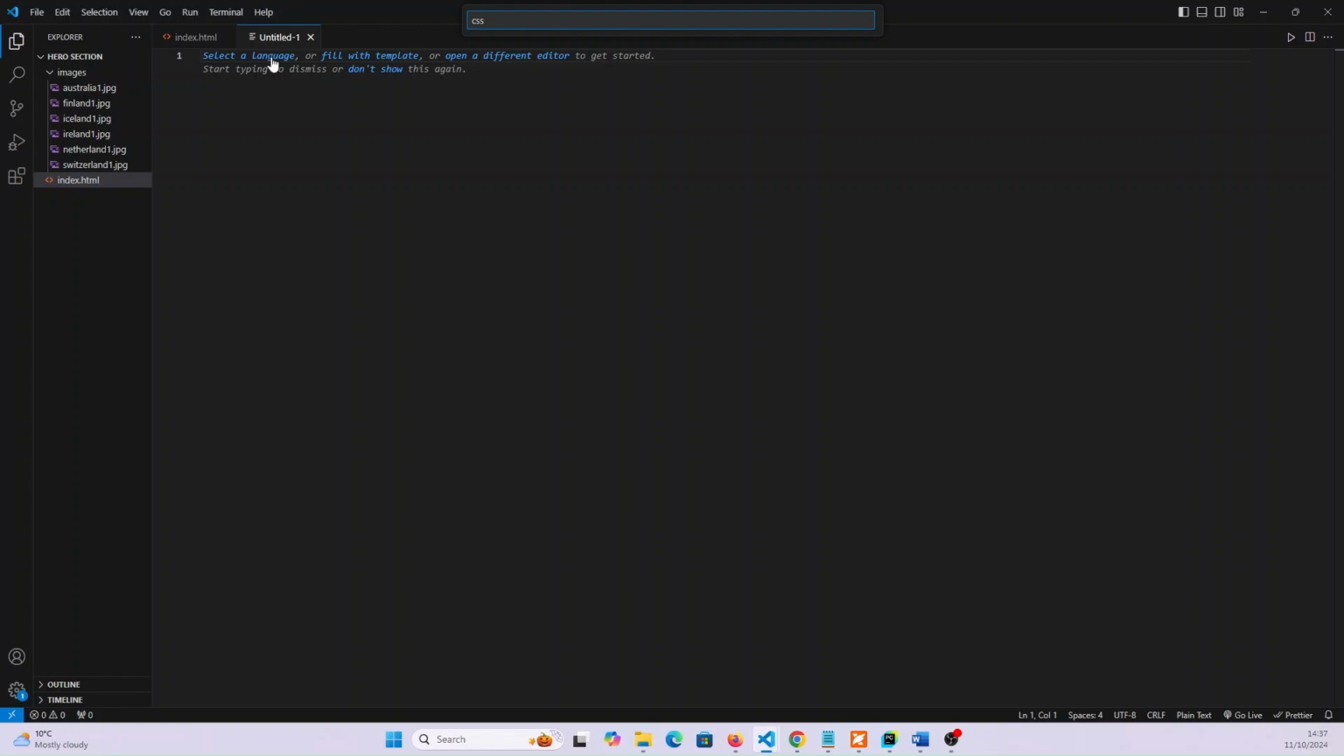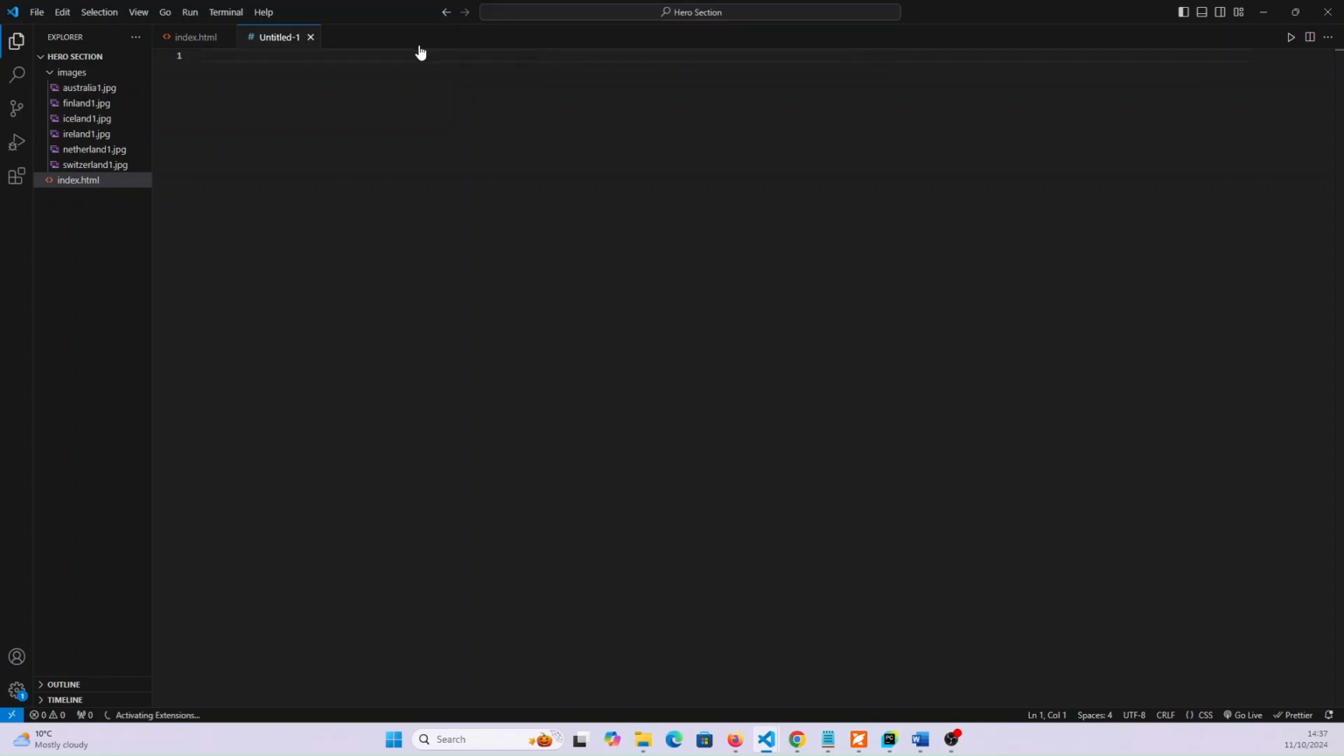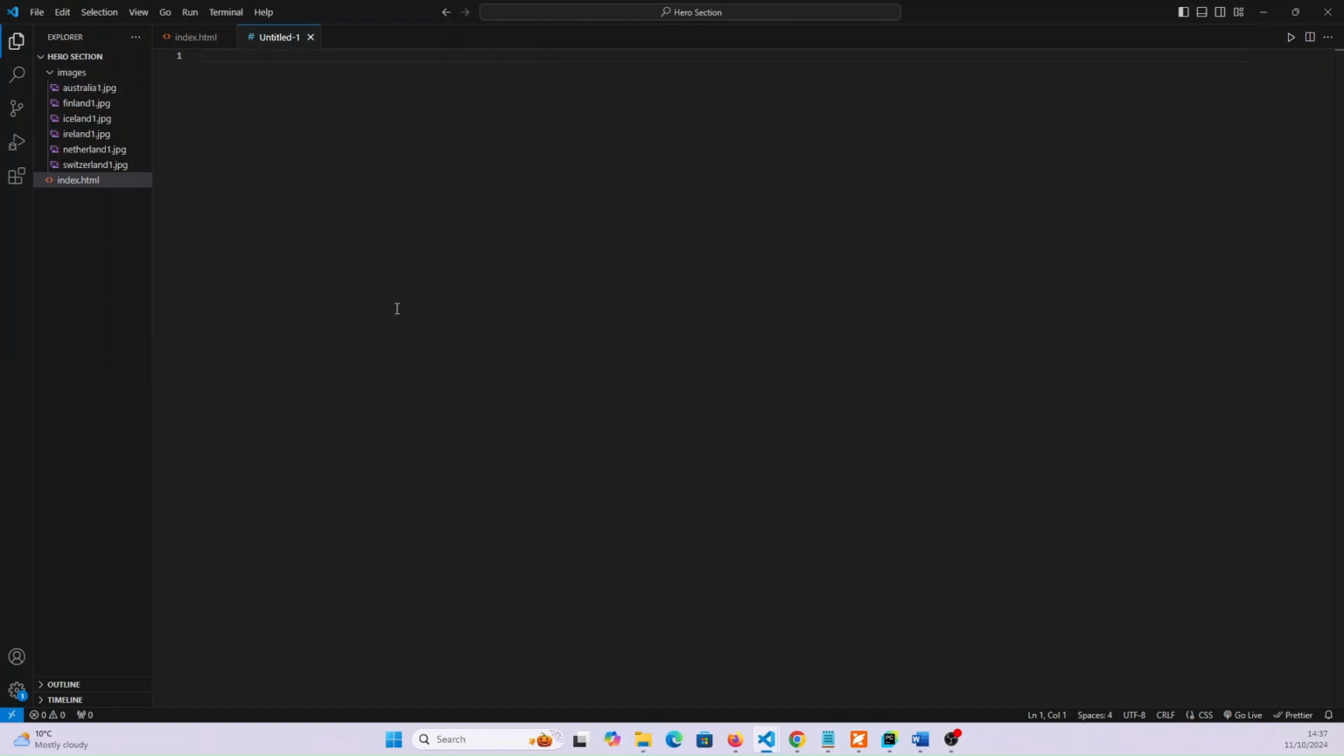So I'll just select the language, CSS. Okay, so now I will save this to our original folder so that everything will be in sync. Initially I called this style.css, so we'll save this here. So you see it has joined our folder. All right.